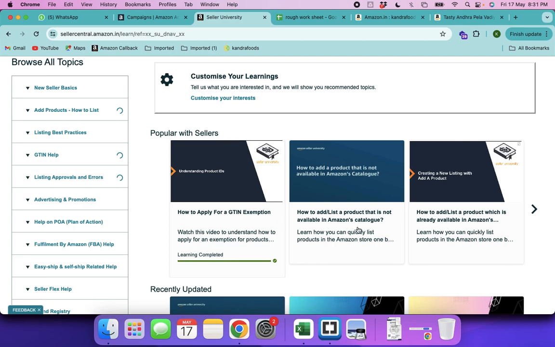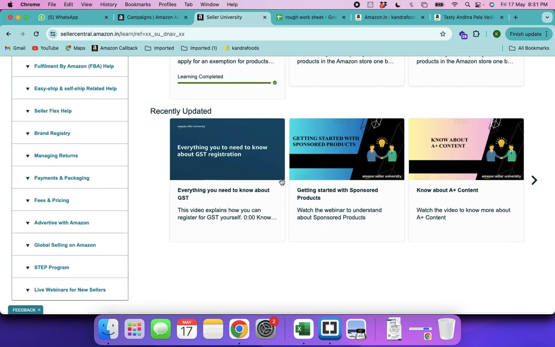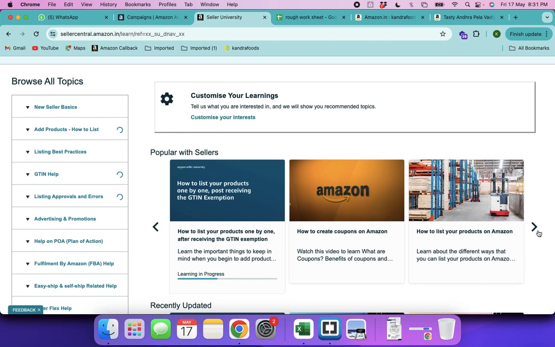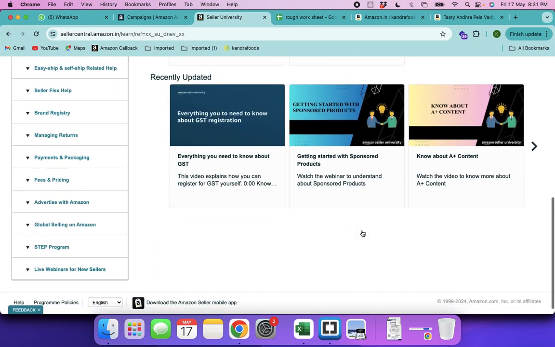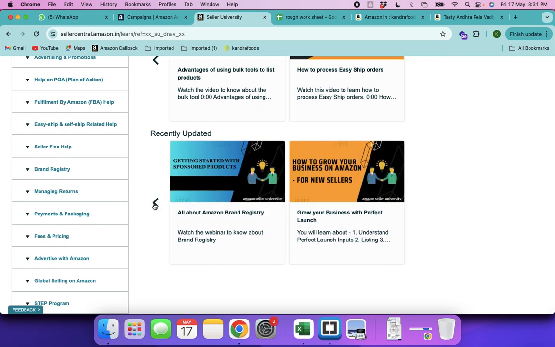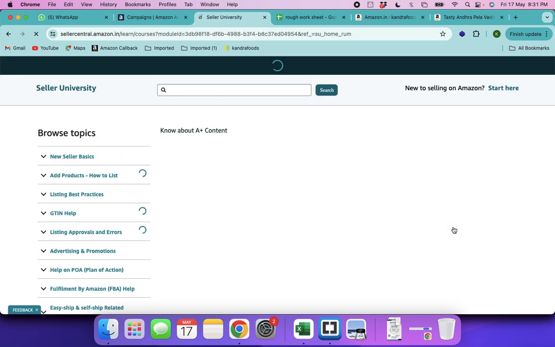How to add or list a product that is not available in Amazon's catalog. We did not go through this material, but the product has been added. How to add a list of product which is already available on Amazon, even that is done. Recently updated, everything you need to know. There are so many topics. For everything, you don't have to worry. Once you get started with Amazon Seller Central, these materials will be super useful to handle your store. There is also A plus content. Know about A plus content. Watch the video to know more about A plus contents.